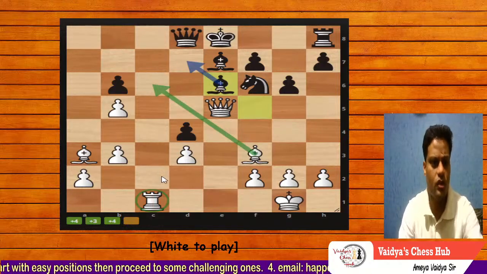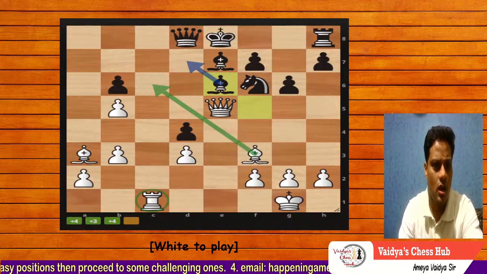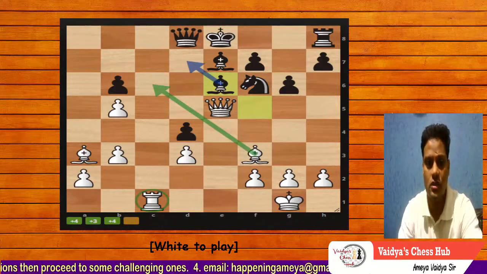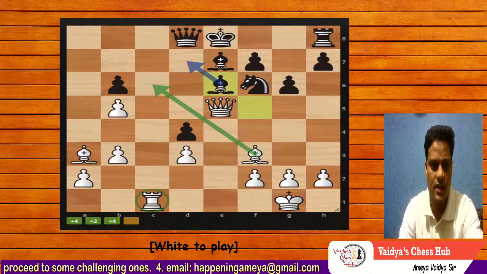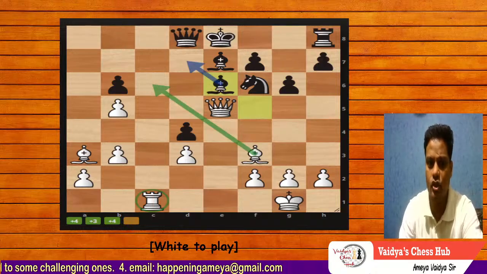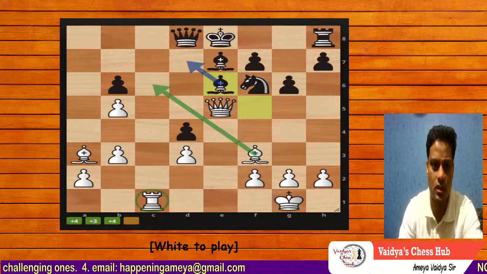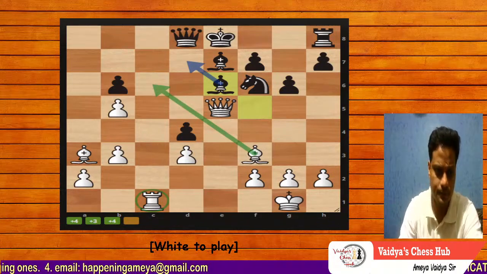Then Rayansh, what is your answer? Rayansh says he did not think of bishop c6. Bishop takes e7, queen takes e7, queen b8 check, and then bishop c6. Namish has a different answer.